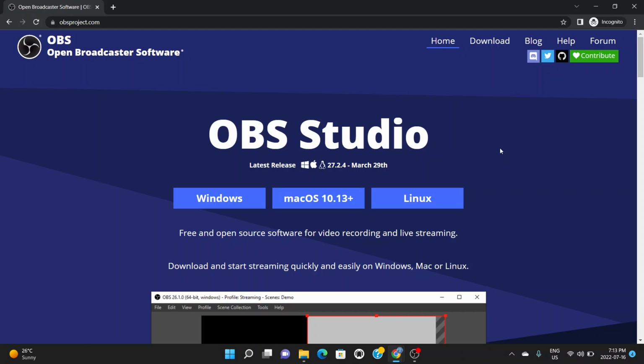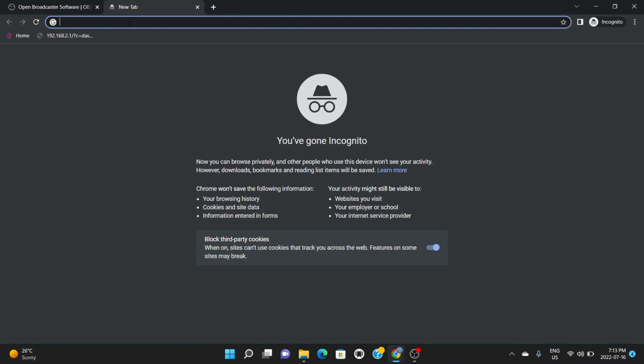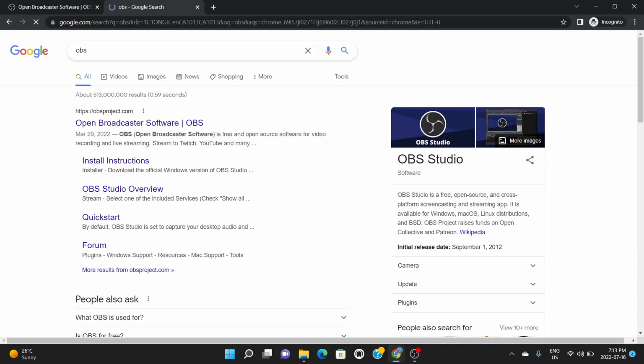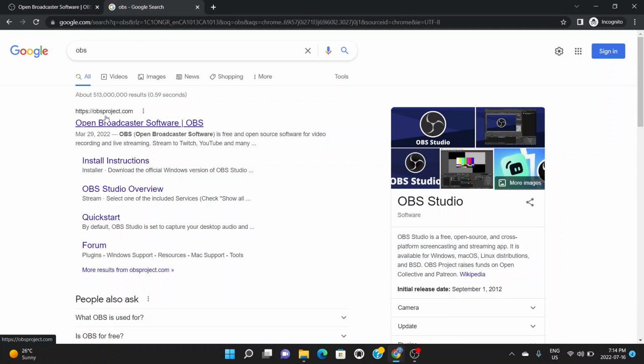The first thing you have to do is go to your browser, open a new tab, and type in OBS. Then you can see OBS there. The first option you find here is Open Broadcaster Software. I think I said broadcasting. So Open Broadcaster Software is OBS. This is the one that you need. It's under obsproject.com. So you click right here.